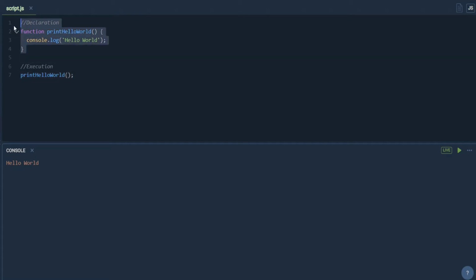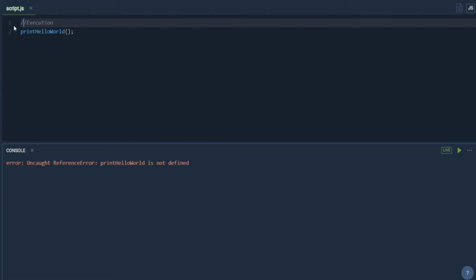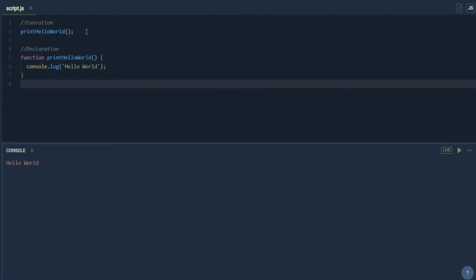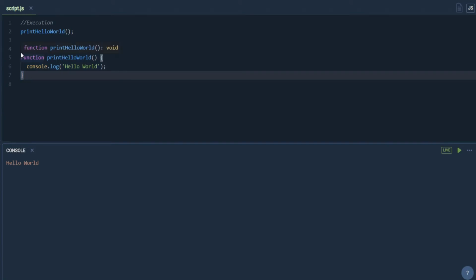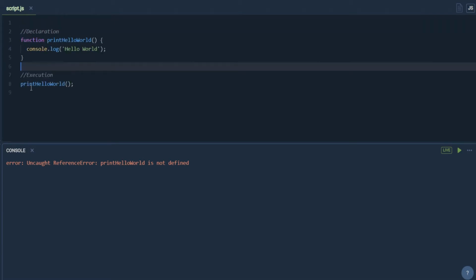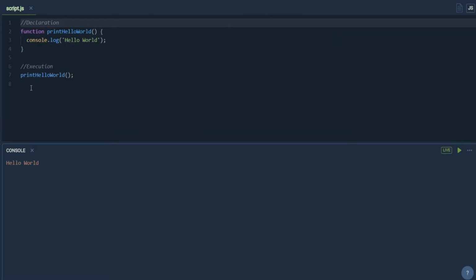Now let me try to execute this first and then declare it later. So if I try to do this, it still prints hello world. So let's go by the definition of hoisting. As per the definition of hoisting, all the declarations are moved to the top. So this declaration will be moved to the top. When JavaScript will run this script, it will move this declaration to the top like we have done here.